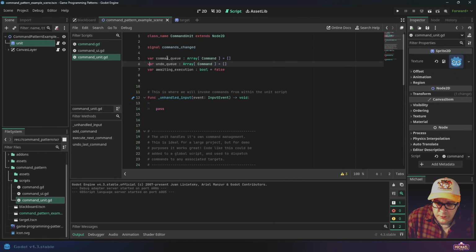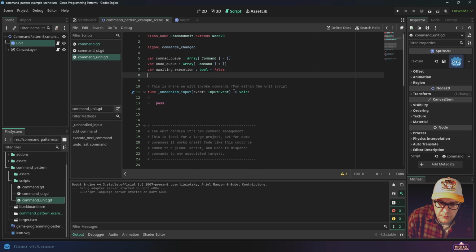And obviously they will be used to keep a queue of the commands that we need to dispatch or execute, as well as the ones that have been completed so we can undo them. And then a simple Boolean for awaiting execution. That's just going to help our code be a little bit cleaner. And looking here, I've got an unhandled input function, and this is where we're going to invoke the commands to our unit. So we'll just listen to key presses and mouse clicks in here.